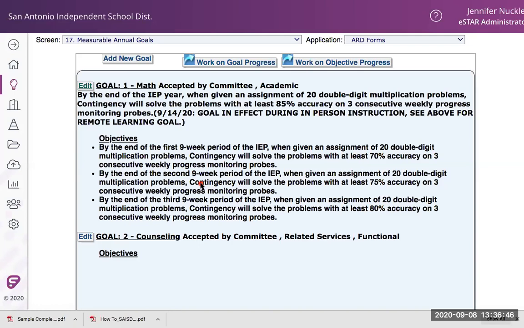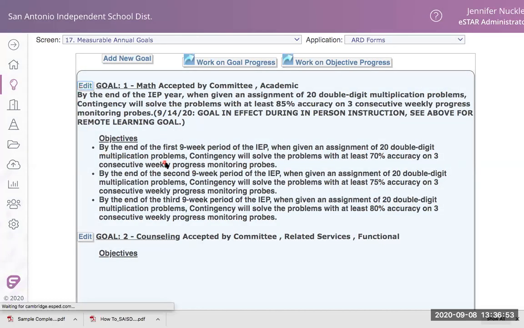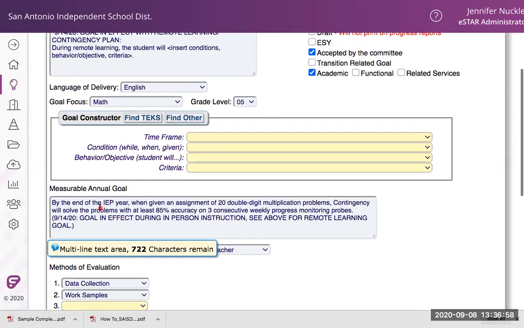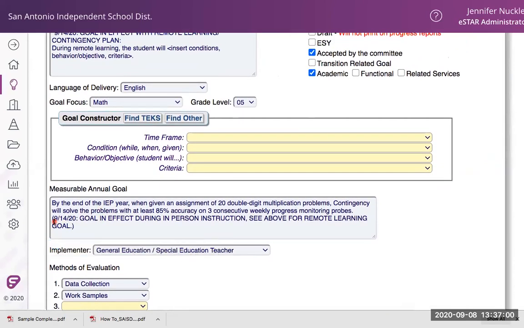You could go in to revise a goal so that this is the way that it would be if we were meeting in person. So you could come in, and at the end of the goal down here, if you see my red cursor, date here, and then just say this is the goal that's in effect during in-person instruction. See above for the remote learning goal.